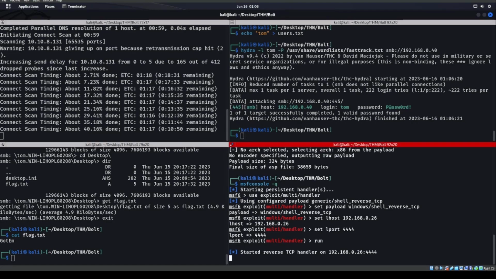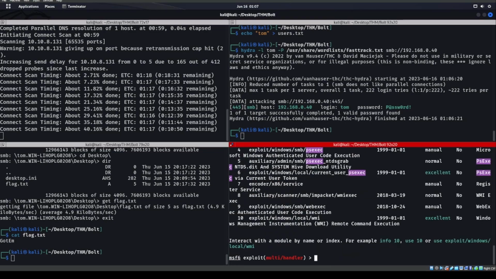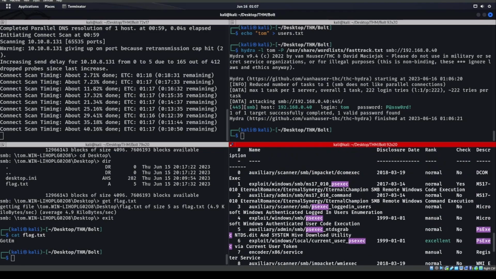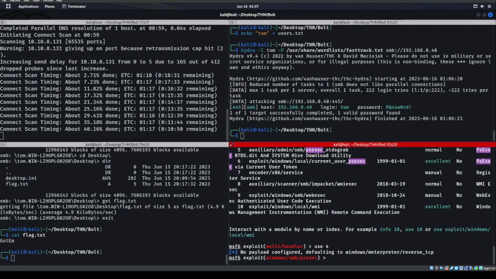We could also try maybe something like a PsExec, and we could look at number 4. We could try this with it. I don't think it's going to work. Like I said, I haven't tried this one yet.